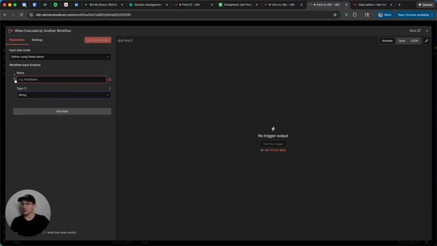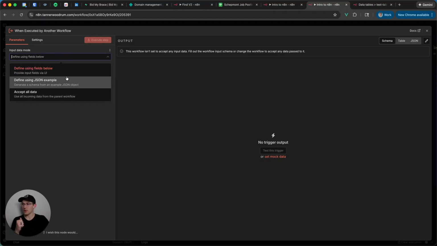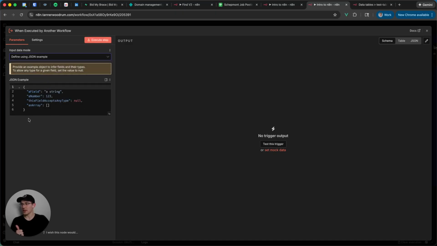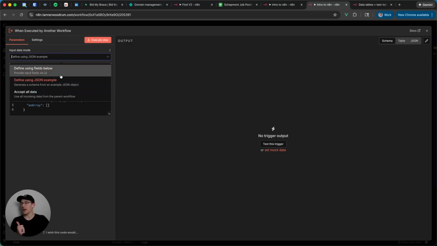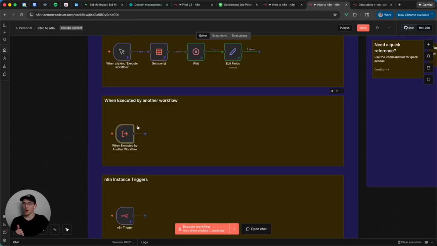Okay, this is really cool because it will also allow you to make your workflows not as complex or as large. You can break them out into bite-sized chunks, and you can define the fields using a JSON example below, and you can also just have it accept everything. All right, so very powerful. I'll go into a couple more examples of this in a later video, but for now, just know whenever you want to have a workflow call another workflow, you can make it right here.